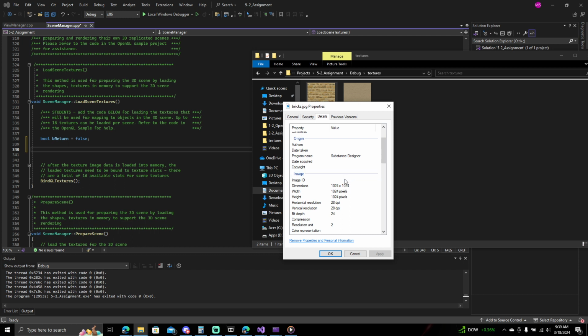I actually had someone a couple terms ago who was having a bunch of issues, and it turns out that their image was off by 1 pixel. It was literally 1023 by 1023, and it wouldn't load it. So be very mindful of that.